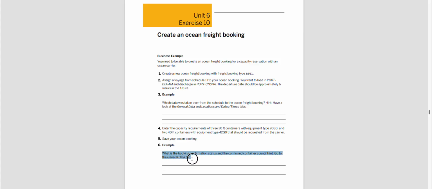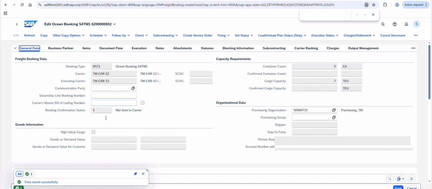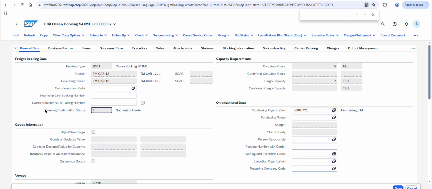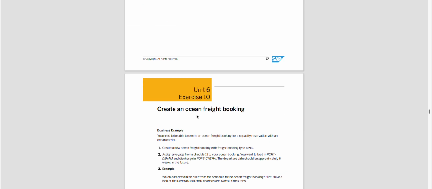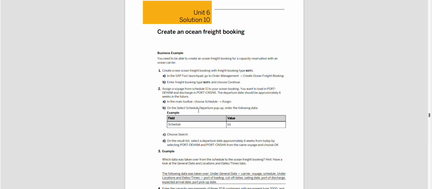What is the booking confirmation status and the confirmed container count? Booking confirmation status is 1, not sent to carrier, and container count is 5 containers. Cargo capacity is 7. Not sure what that stands for, but yeah, that should be the exercise, right? Yes. Let's have a short look into the exercise solution.